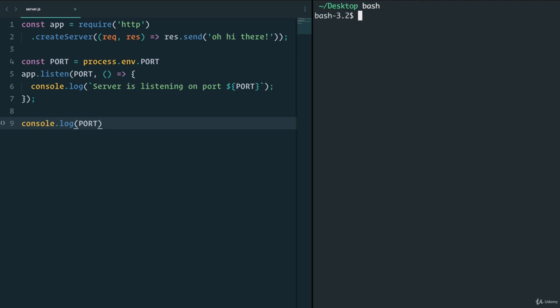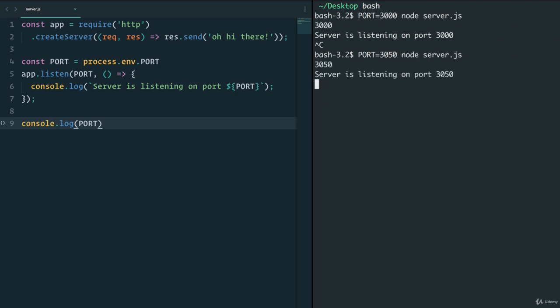With Bash, we simply do PORT=3000 node server.js. And look at that. Server is listening to port 3000. If I change this to 3050, server is listening to 3050.